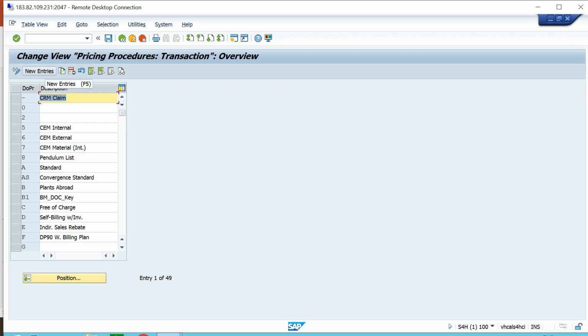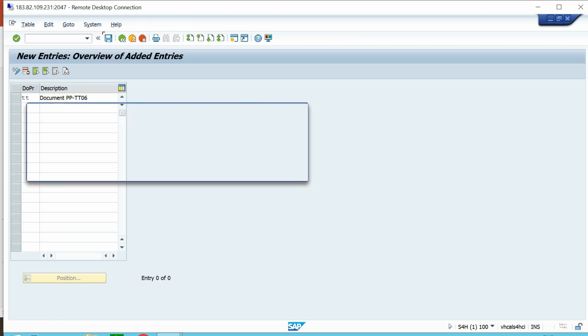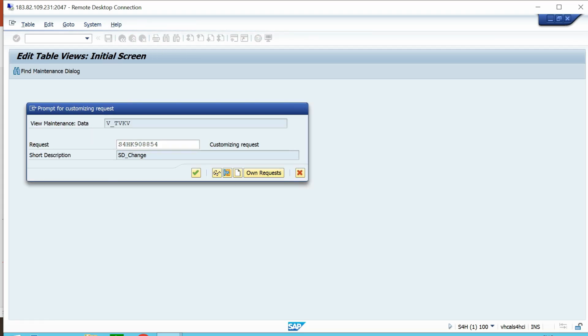Double click, select new entries. Here I'm going to enter the document pricing procedure TT, company code TT06 for reference. Then save, change the one request before saving. So this is the training server. You can save any request number, there is no problem. But in real-time configurations, you need to save all the configurations under your request number which we created initially.